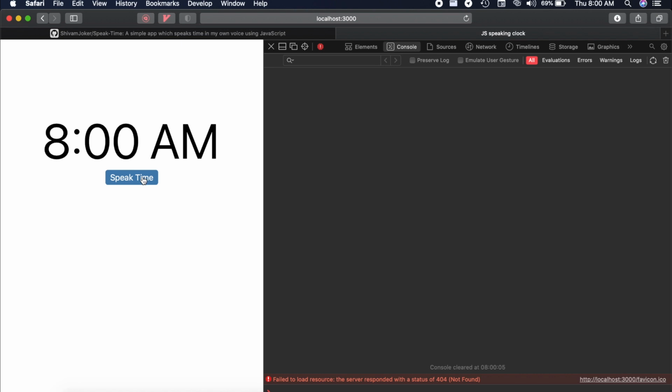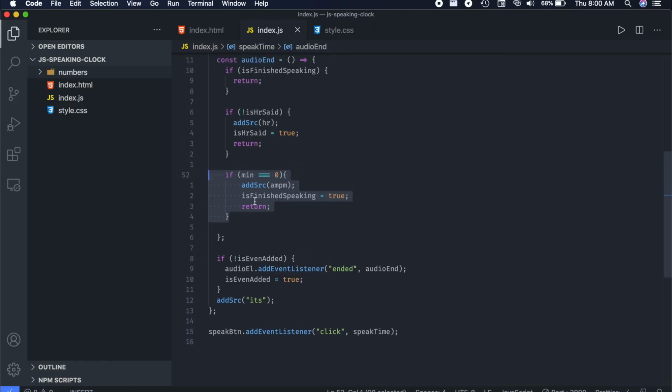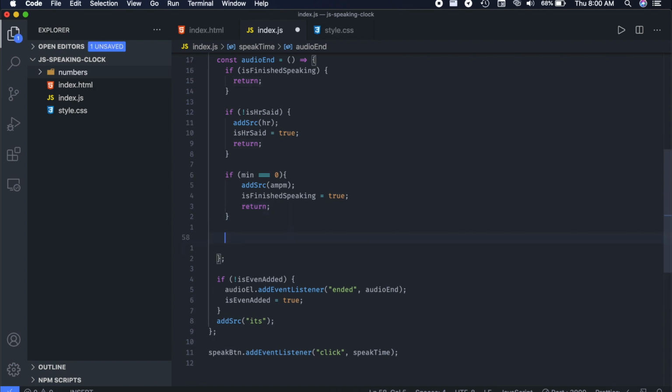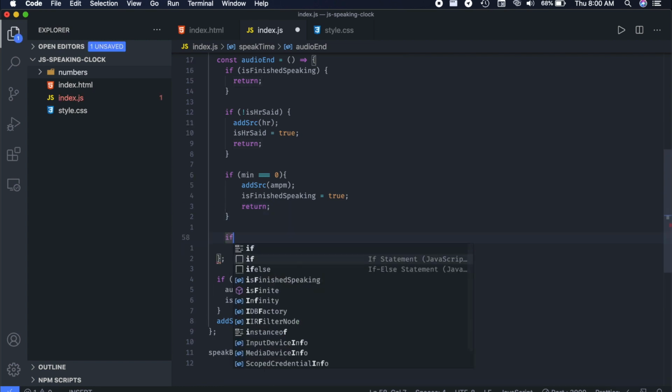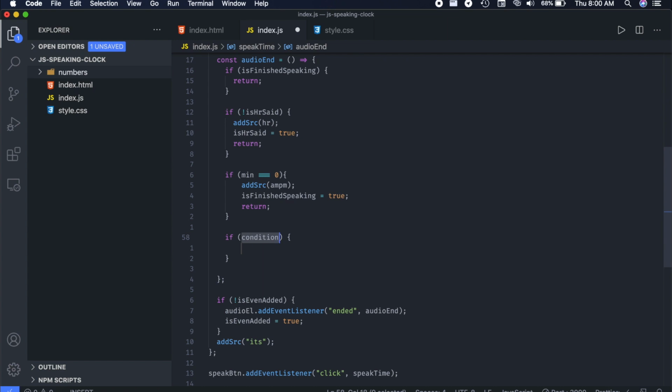So now let's keep moving. We did this, and also make sure you add a return here guys. And now we will check the condition: if our minute is less than 10, which means we also need to say o. Yes, we have the o file, as I said.